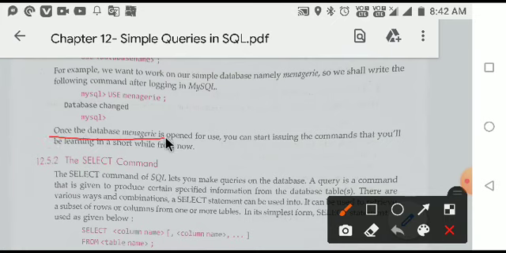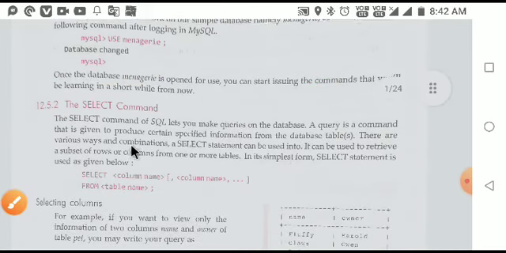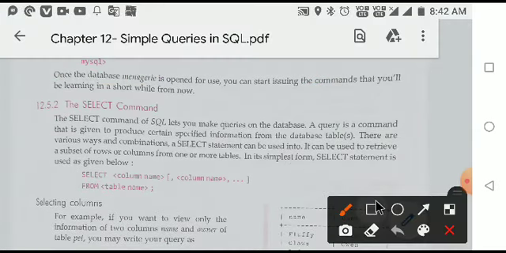Once your database managerial is open for use, you can start issuing the commands that you will be learning in a short while from now. Okay, here are some things. First is the select command. We have talked about what the select command is, what its features are, and how we can work with the select command. So students, listen carefully. Here is given the select command of SQL. Let us make queries on a database.